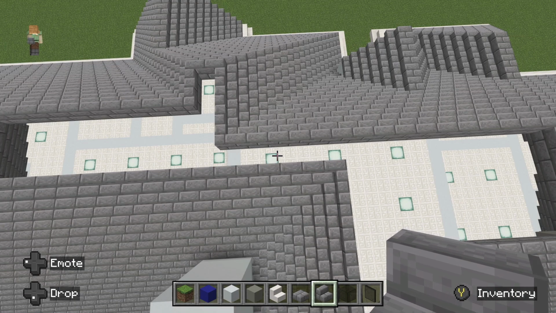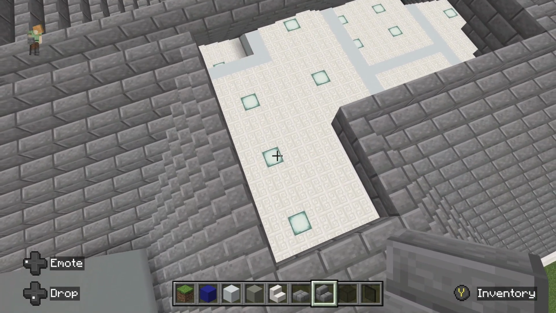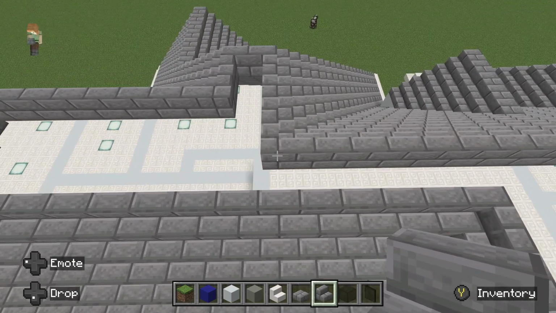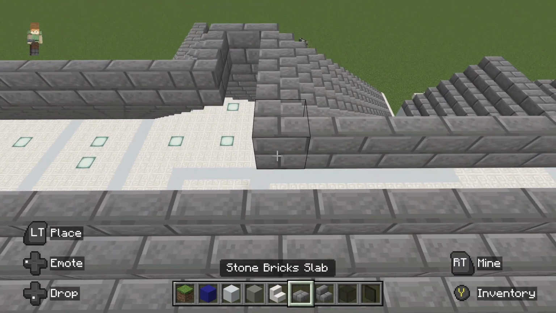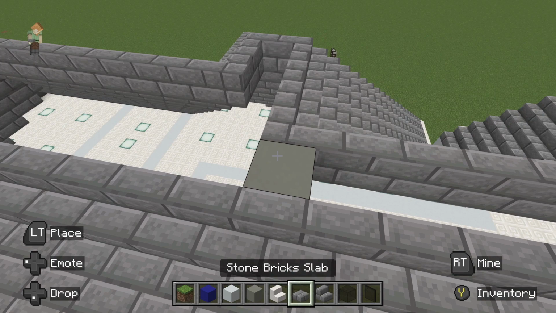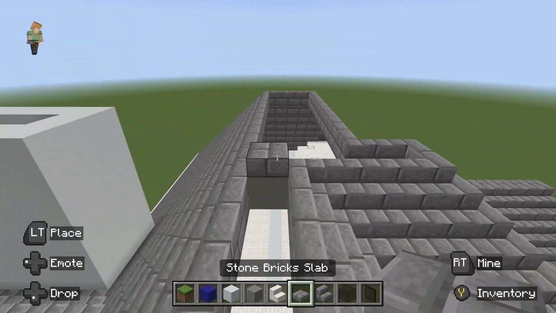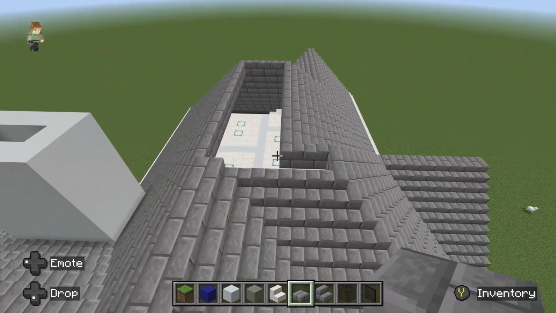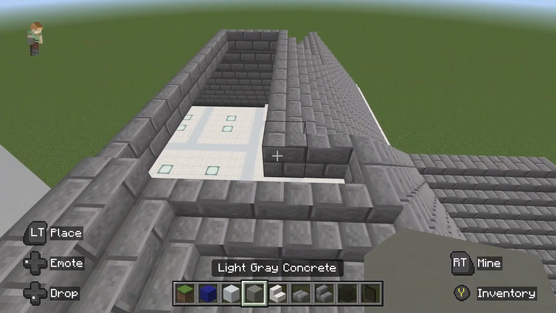Alright, so once you get to a point where your roof is only one block apart from each other, obviously this isn't going to work if you keep going around the perimeter. So what you're going to want to do in this section right here is place any block, it doesn't matter which, and cover that up with the stone slabs. And you can do the same thing over here.